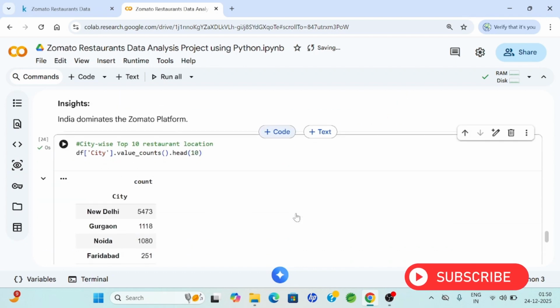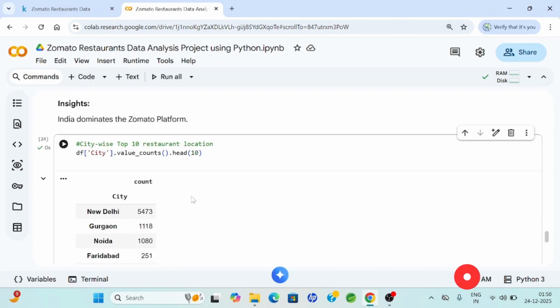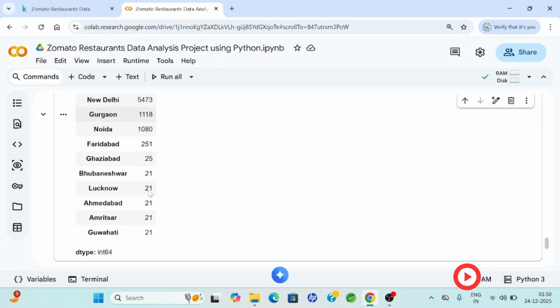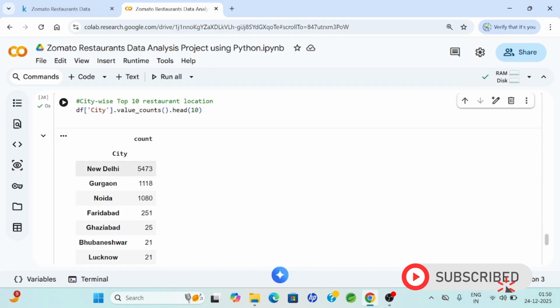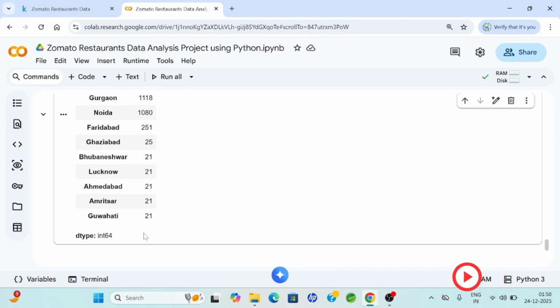Now I will hit run. You see city New Delhi 5473. So Gurgaon, the top 10 I found: restaurant locations, city-wise top 10 restaurant locations. New Delhi 5473, Gurgaon 1118, Noida 1080, Faridabad 251, Ghaziabad, then Bhubaneswar, Lucknow, Ahmedabad, Amritsar, Guwahati.